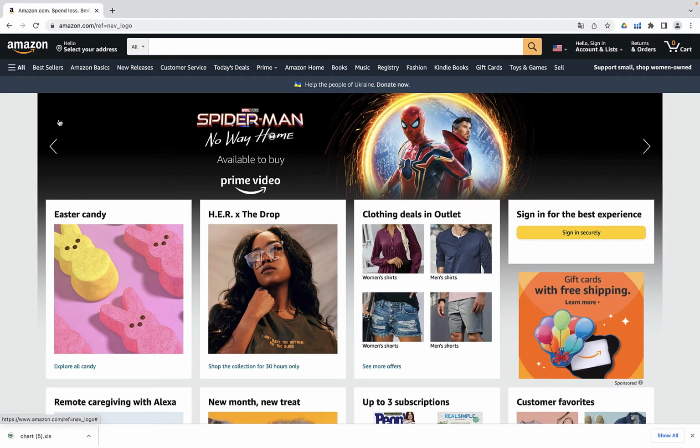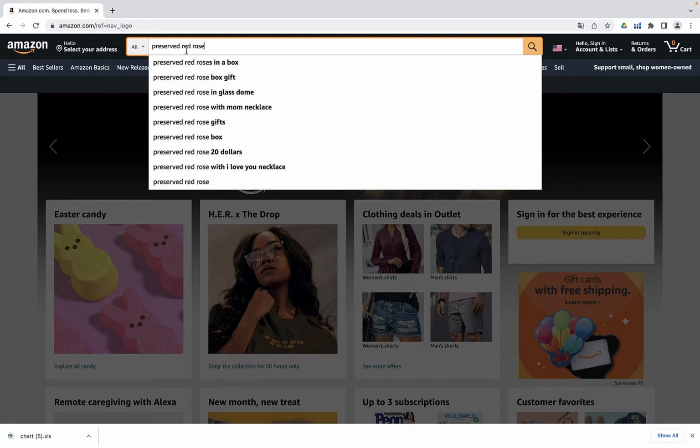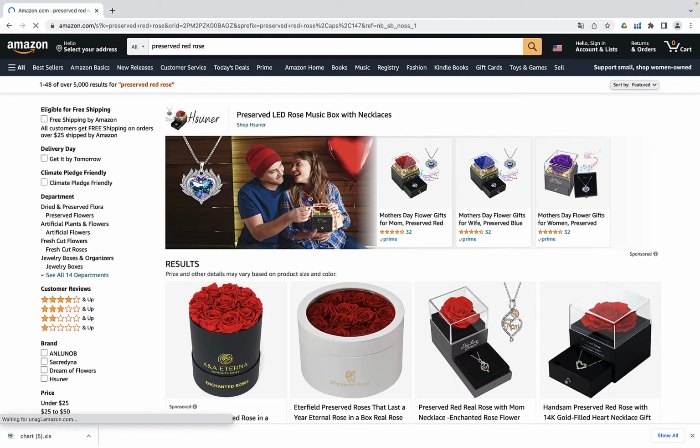Once you're in Amazon, you want to search for a direct competitor of yours that has been around for a while. So they have some good sales history, some good data that we can extract from. So let's pretend that we sell one of these preserved red roses. I saw a lot of those over Valentine's Day. So let's search for preserved red rose.